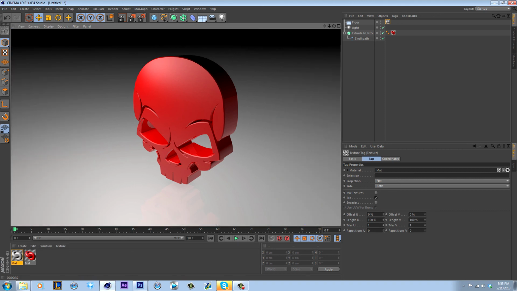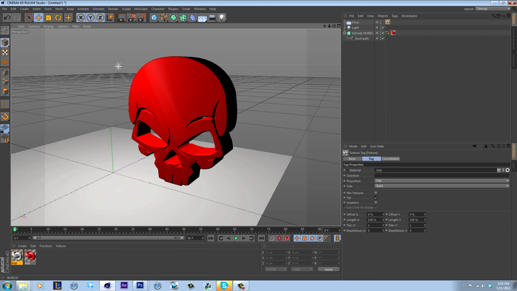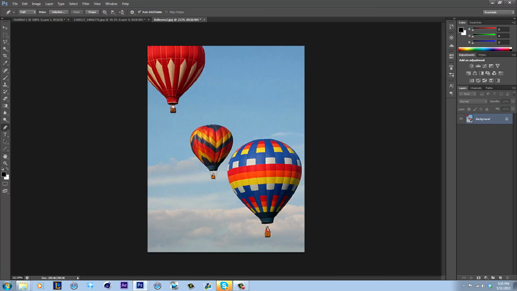Yeah, so that was a tutorial on selecting that got pretty advanced, but I hope it helped. You learn how to select stuff in Photoshop, and yeah, that's it.